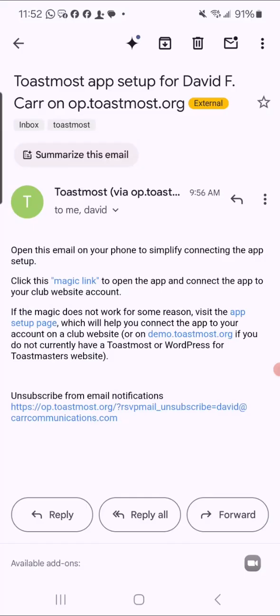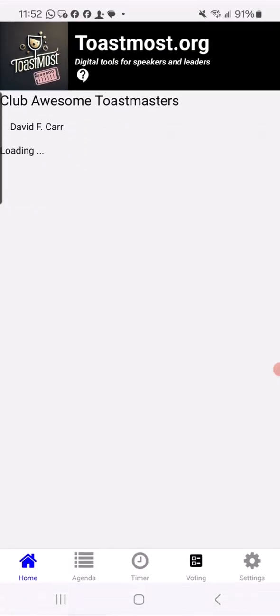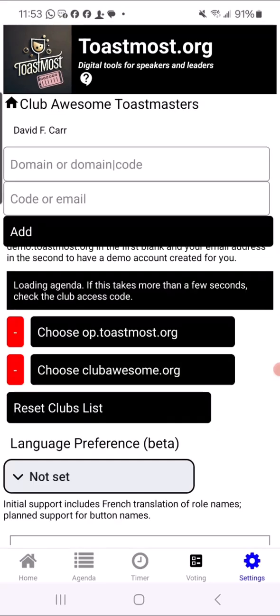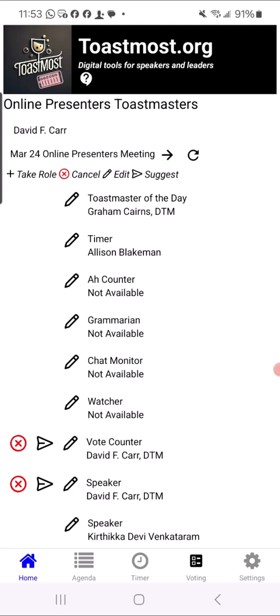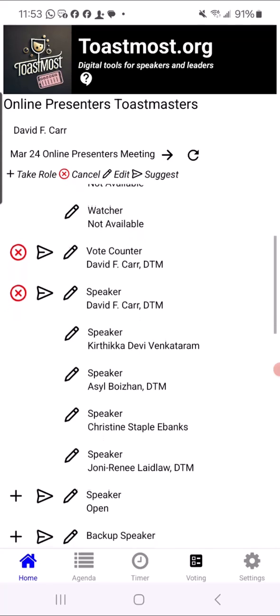We're going to get this by email. In here we have this thing called the magic link, which you click on. And the magic link takes you directly into the app and signs you up for that website to app connection. So right now I have two websites that are linked here. I can either go into the Club Awesome website or the online presenters website once I've done that set up by email routine. And this is actually Monday's agenda.